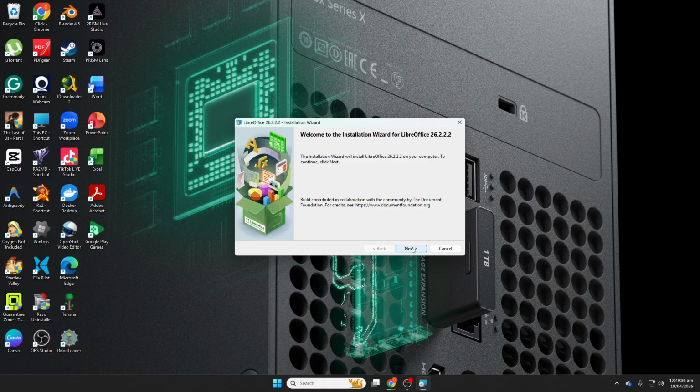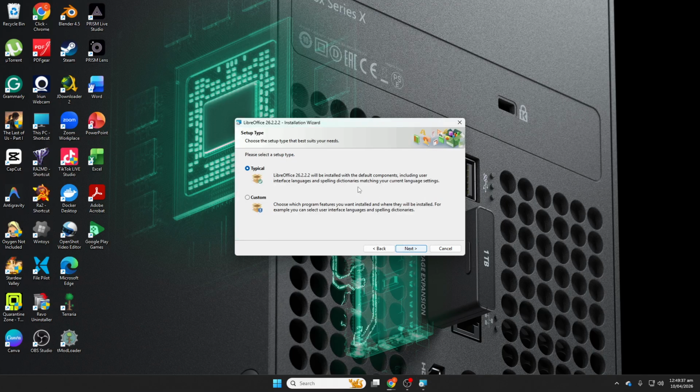When you're asked about the setup type, choose Typical to install the standard applications and features. This is recommended for most users and works well out of the box. Pick Custom only if you know you want to change components or the installation location.